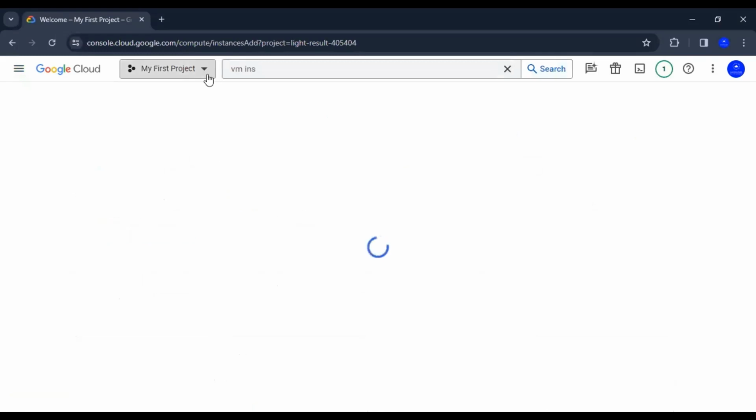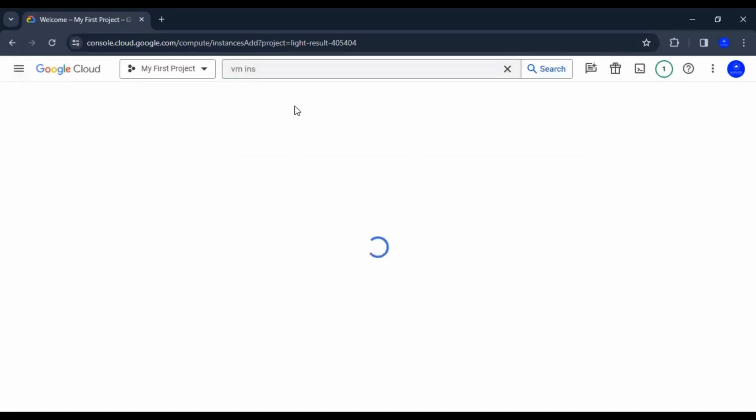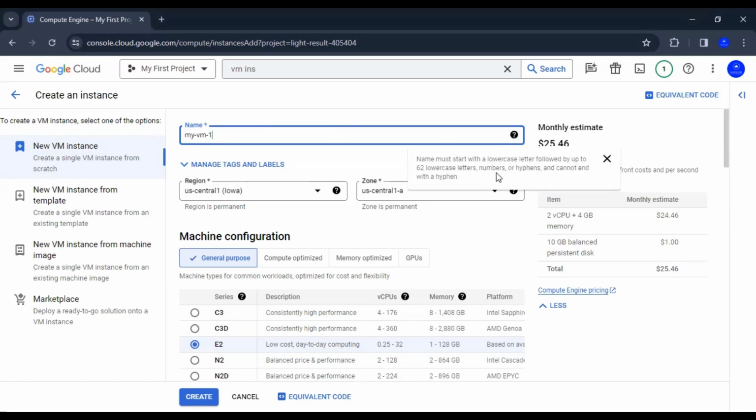If you select this arrow, you can see which project you are right now working with. Now, in this screen just make sure that you are on the new VM instance creation page. Now it is good to create a VM instance. First, give the name of this instance. You can give any name. Make sure the name starts with a lowercase letter followed by up to 62 lowercase letters, numbers, or hyphens, and cannot end with a hyphen. So, my-vm-1 should be a good name.